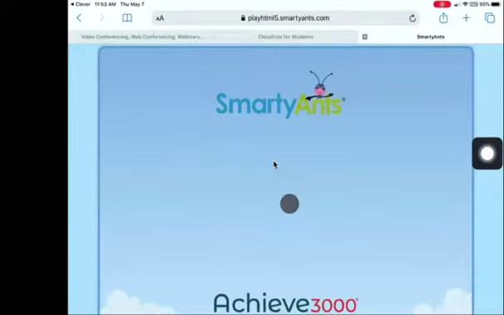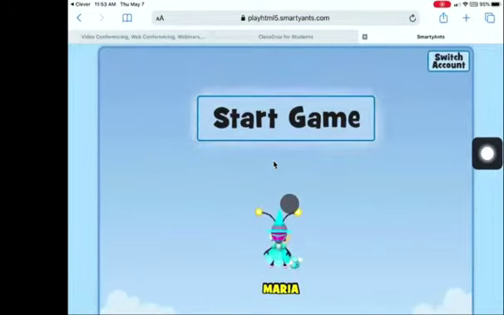Once she adds the app, then you'll be able to click on Start App. And then it takes them into Smarty Ants and they can play the games.